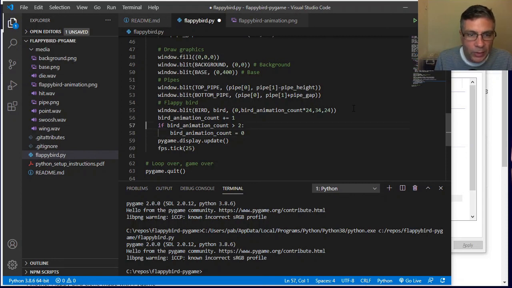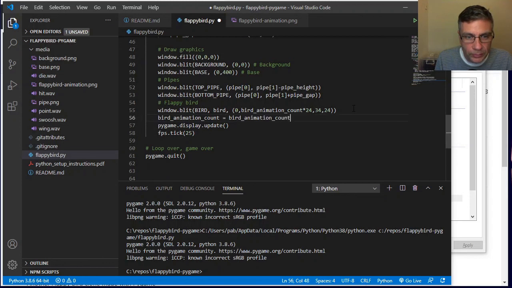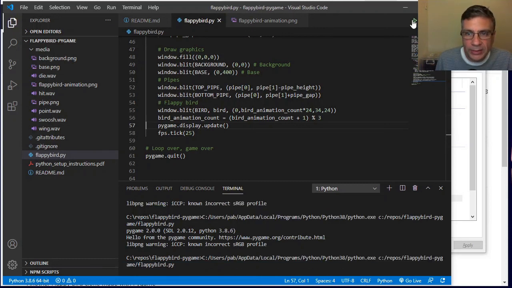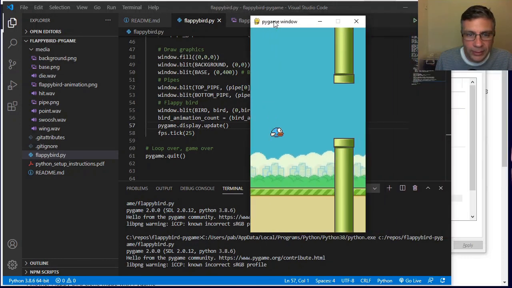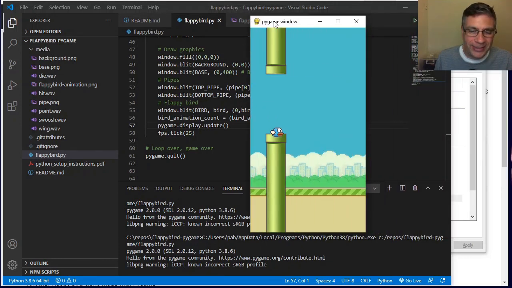Sure, we could do that, or we could just do +1 and get the remainder when we divide it by 3. When you divide a number by 3, the remainder will either be 0, 1, or 2. So that should give us a nice flapping bird motion. Look at that. All right.